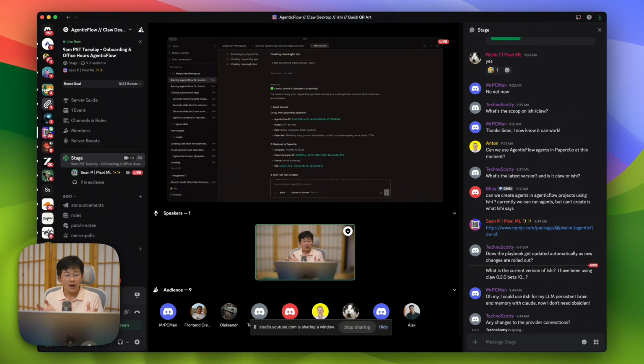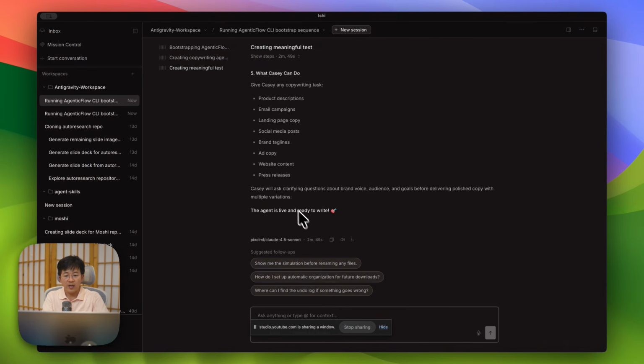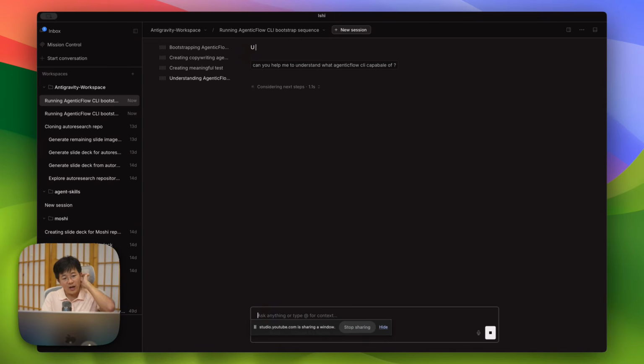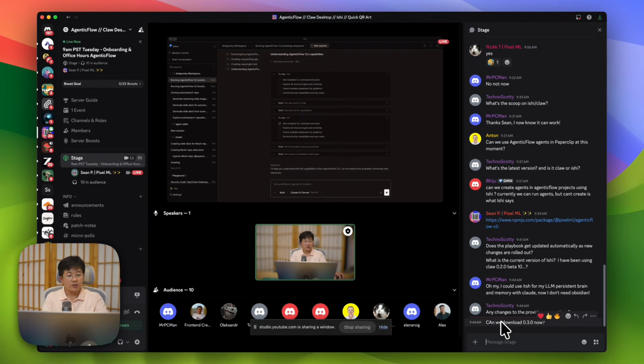So as you can see, we pack a lot of things in the AgenticFlow CLI. Maybe I would ask Ishi. So it's done already. The agent is live and ready to work. Okay, can you help me understand what the AgenticFlow CLI is capable of? Yeah, so I will ask Ishi to list what the capabilities are. Not yet, so still in development. We have the beta version, which has been quite stable for a while, and I'm planning to upgrade beta to general availability for everyone, with auto update.